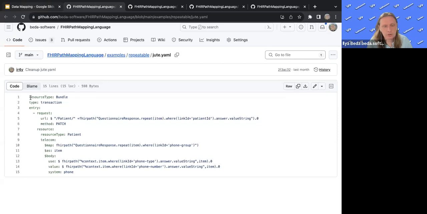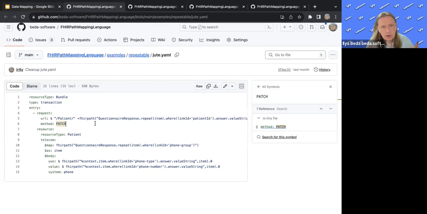Also, it's pretty easy to embed values inside the data structure. Just provide a $, and after that you can write a JUTE expression. JUTE provides its own path engine, but it's also possible to extend it with any functionality. So I just introduced a FHIRPath function and use it to query the data. So that's how it works.